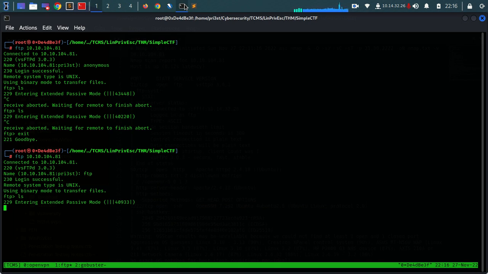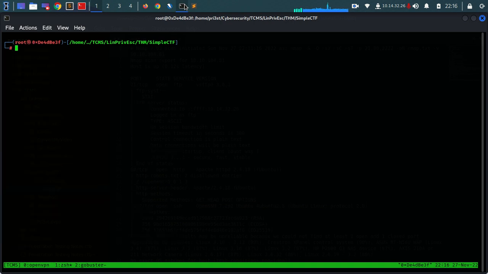Well, it doesn't seem to be working. Okay. Well, I guess that FTP is not the right path to follow. We couldn't log in to find any interesting files. There were no known exploits for this specific version, so I guess we'll have to keep moving.